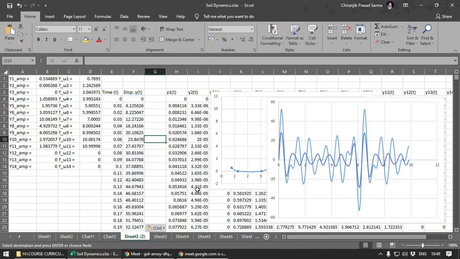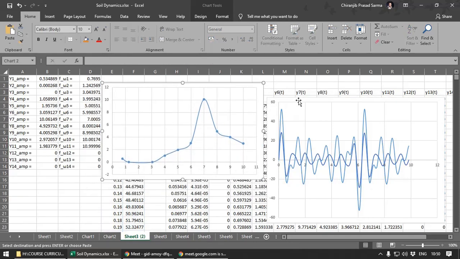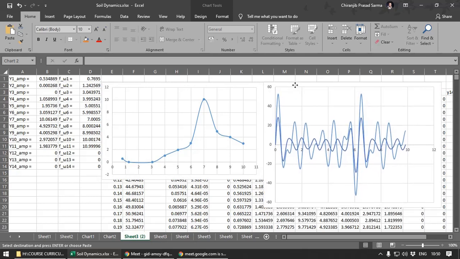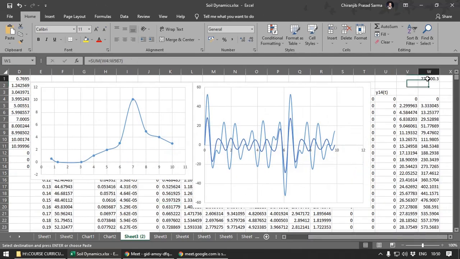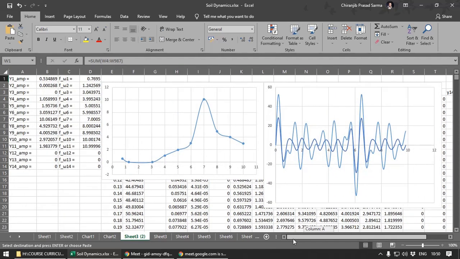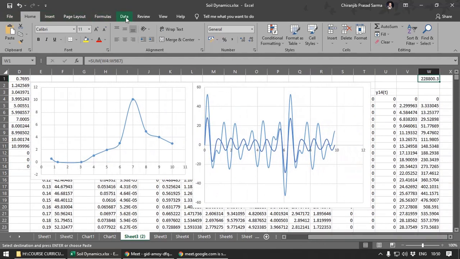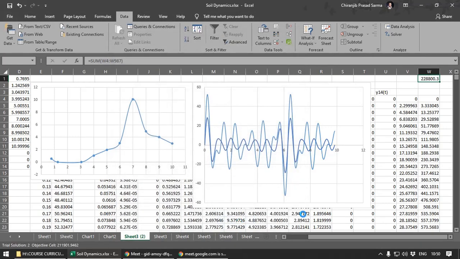So now we are taking the other values, the other vibratory motion. Alright, so now again we will solve it. So let us solve it with 11 sinusoidal harmonic motions. Alright, so summation of that only. So again we will come to Data, Solver, that is already there. Minimize this one and solve.